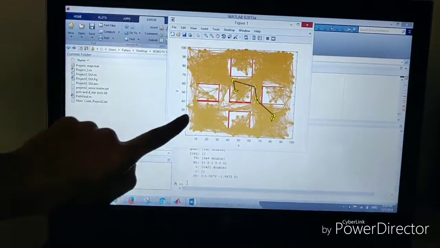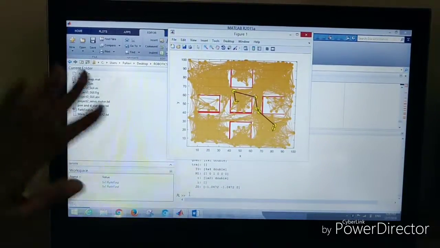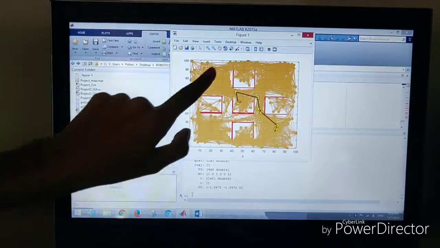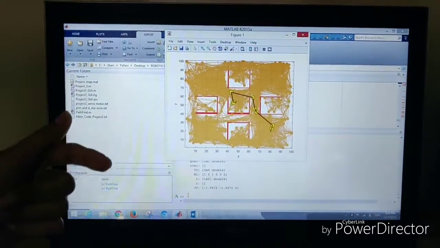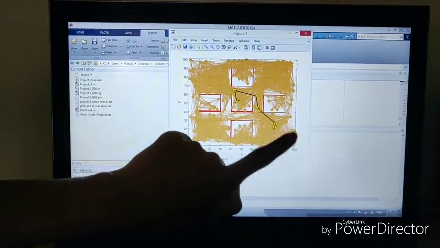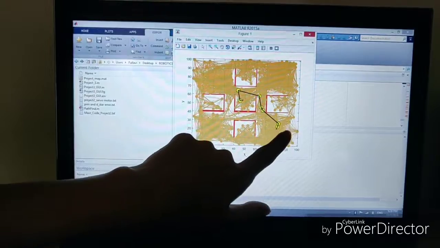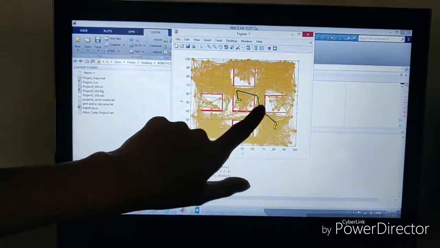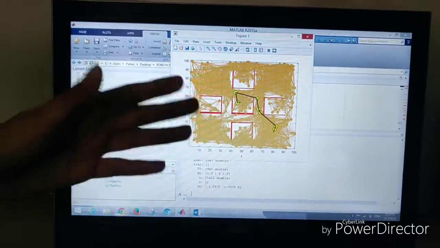Okay, so this is the map created using the PRM algorithm, and these are the different nodes generated by the PRM algorithm. It searches and finds the path, and you can see that it goes through only a few nodes, giving us a proper path from the start position to the goal position.